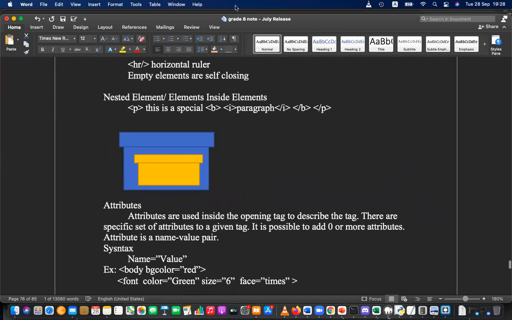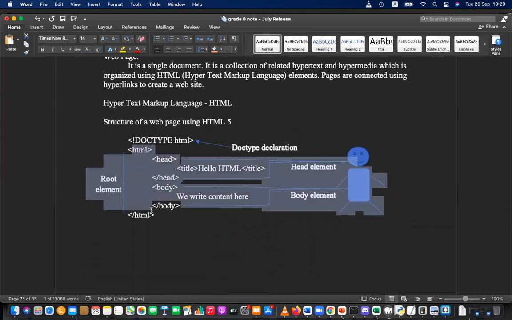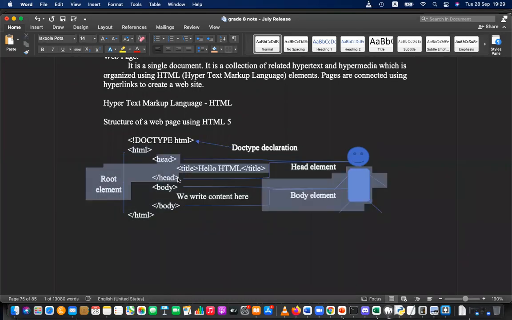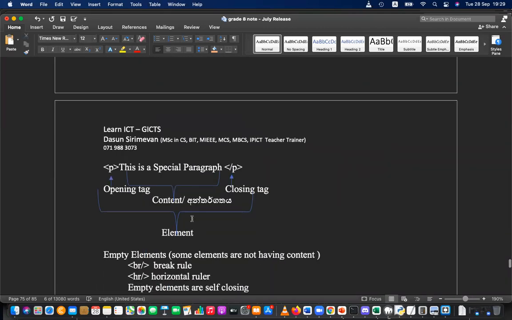We learned that these tags can be nested. Nested means you can put another tag inside this paragraph tag. Here there is a big paragraph, and inside that paragraph you can see a bold tag, and inside the bold tag there is an italic tag. Likewise, we can nest one element inside another element. Here the biggest element is HTML, inside it the head element, inside that the title element, and inside the HTML element, another element is there, that is the body element. So elements can be nested.